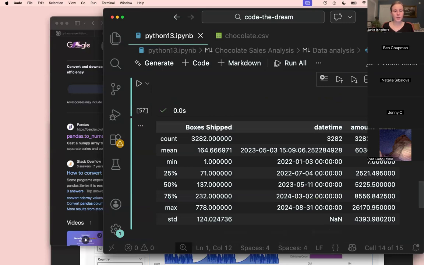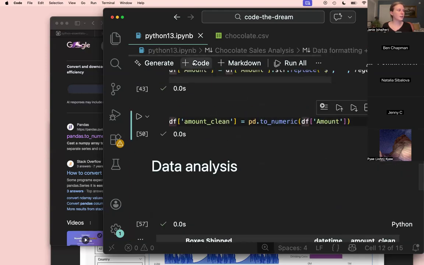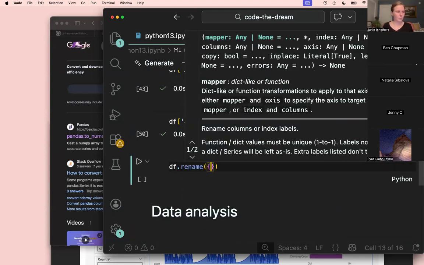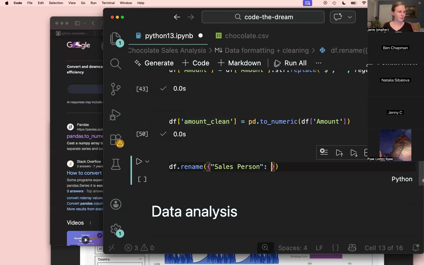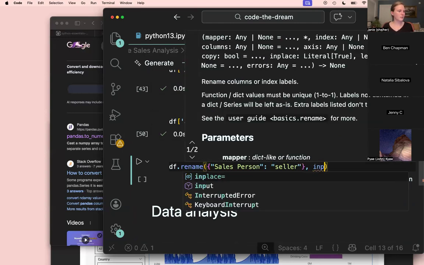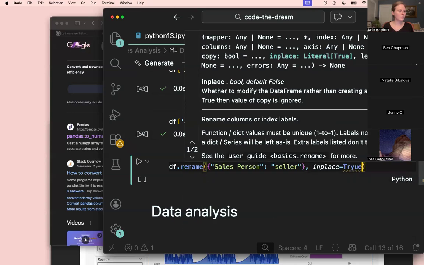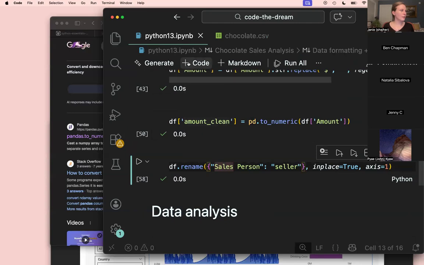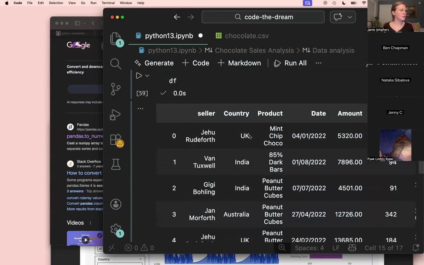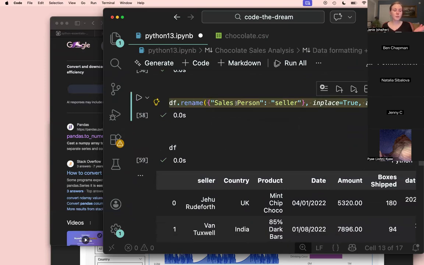Do we have to format the column names when cleaning? Great question, Jenny. You can do something like df.rename, and then I could say amount clean, or salesperson to seller is how I would do that. Then inplace is True, because I wanted to stay in this data set, and axis equals 1. Again, that's just referring to my columns. And so now when I look at it, it should be seller. So that's the way to do it.